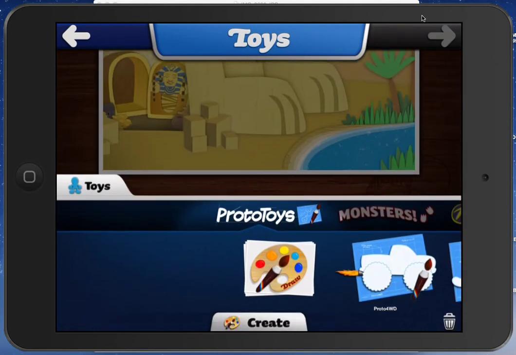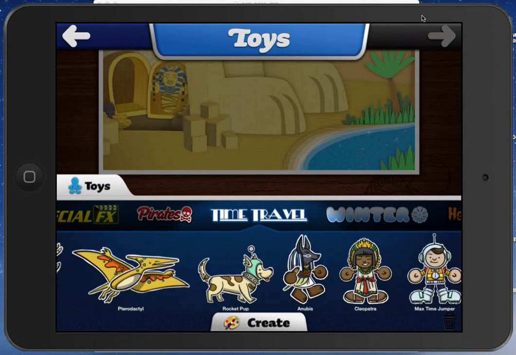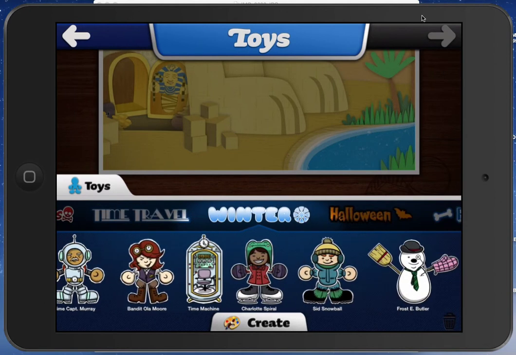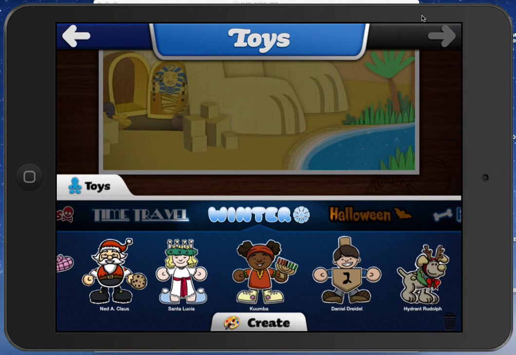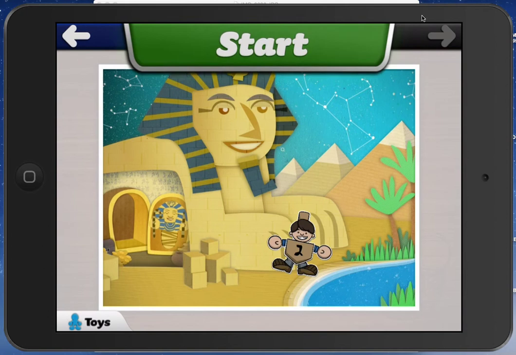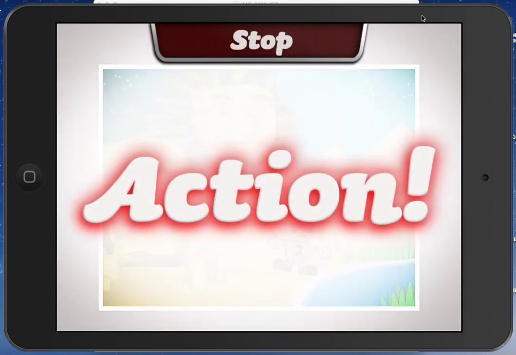Which characters would you like to be in your scene? So then we had to pick a character, and the one that I selected was Danny the Dreidel. Okay, here he is. Great. Now you can add more characters or move on by tapping the forward arrow. So we're going to tap the forward arrow. Now it's time to animate your scene. Touch the Start Animation button when you're ready, and you can move your characters on screen. Remember, tell your story. 3, 2, 1, action.